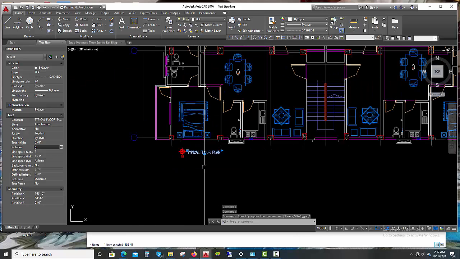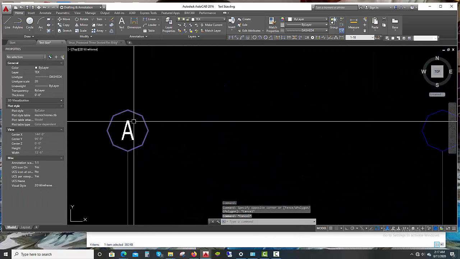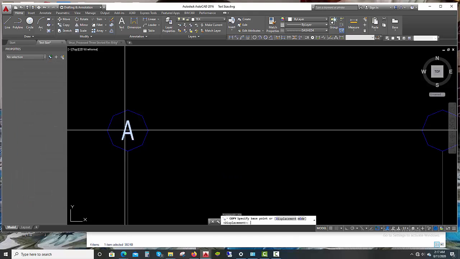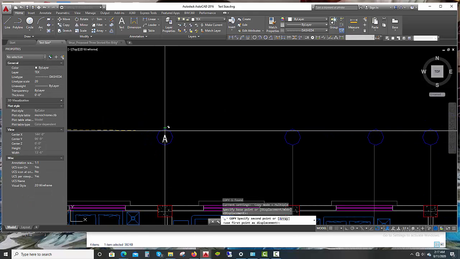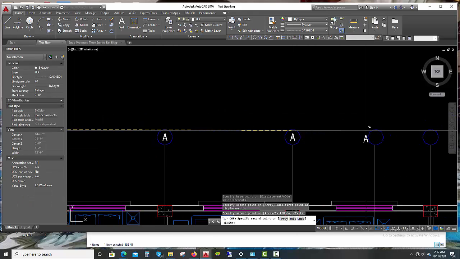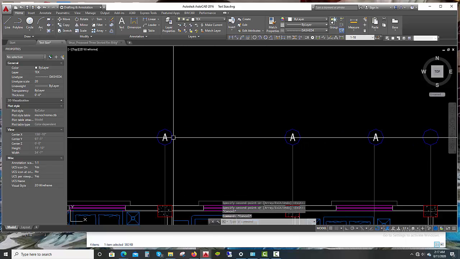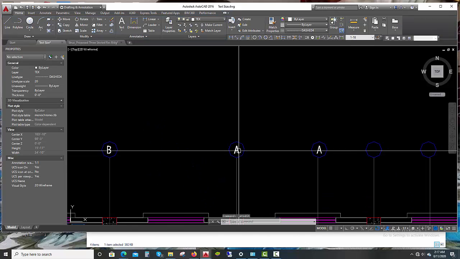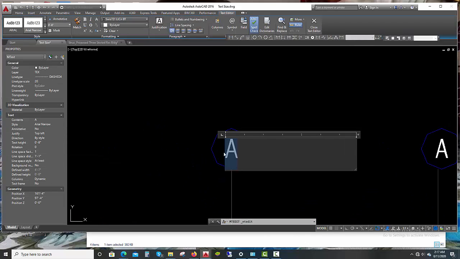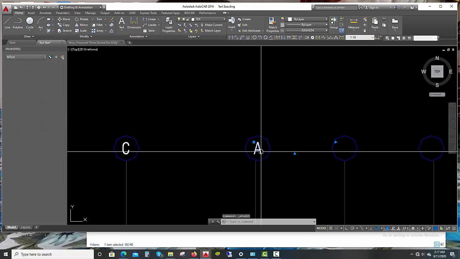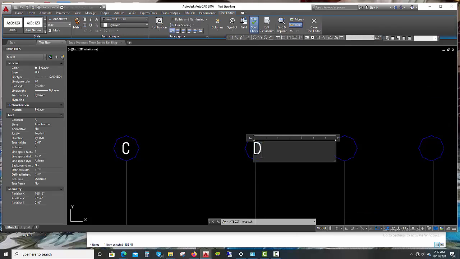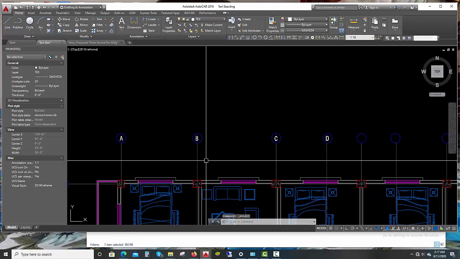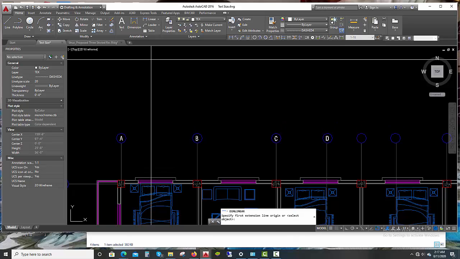Okay, so guys, grid text I give another grid name. Example, this is B and C, D. Okay, now I give dimension text.